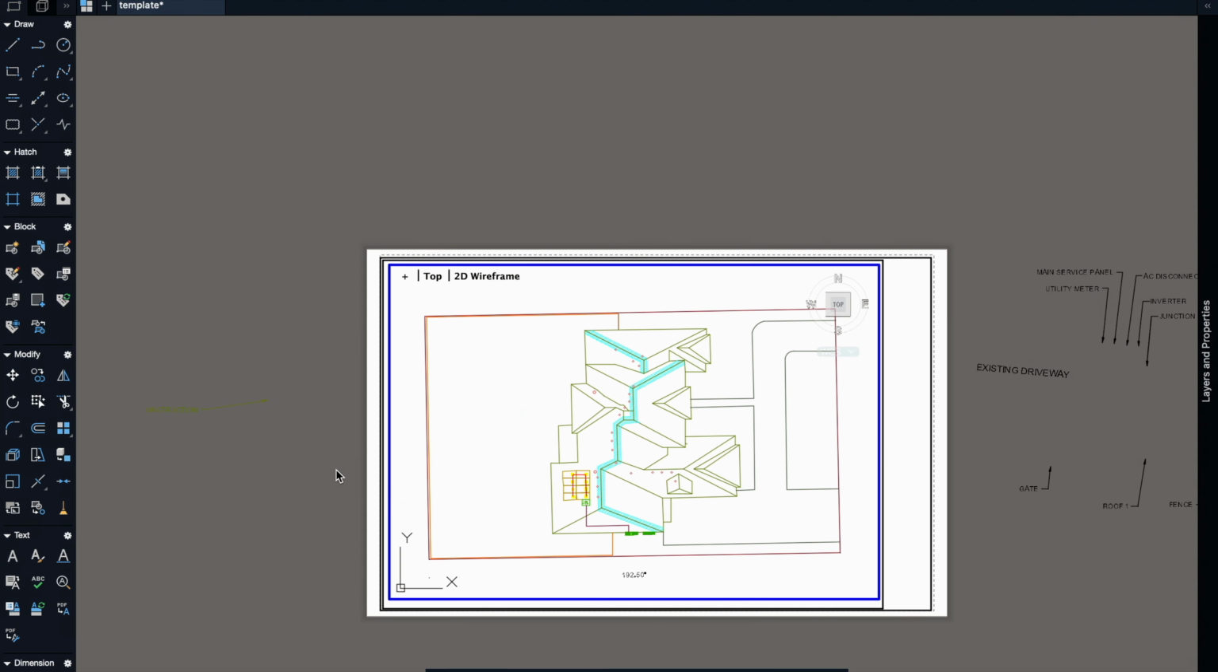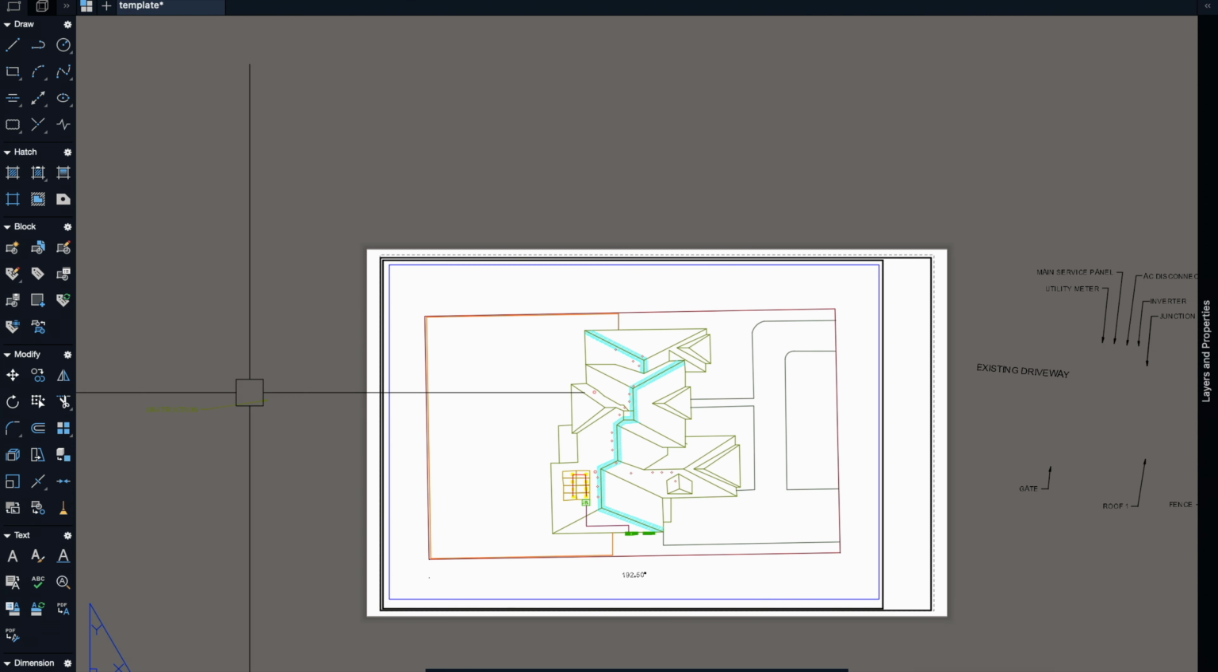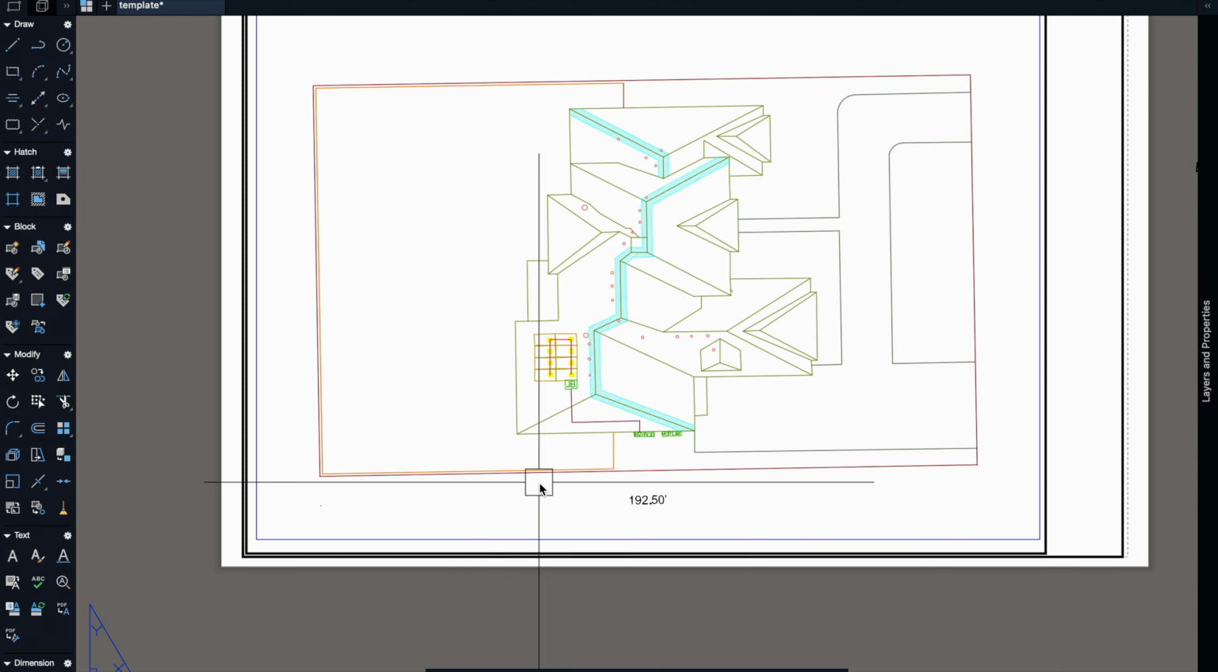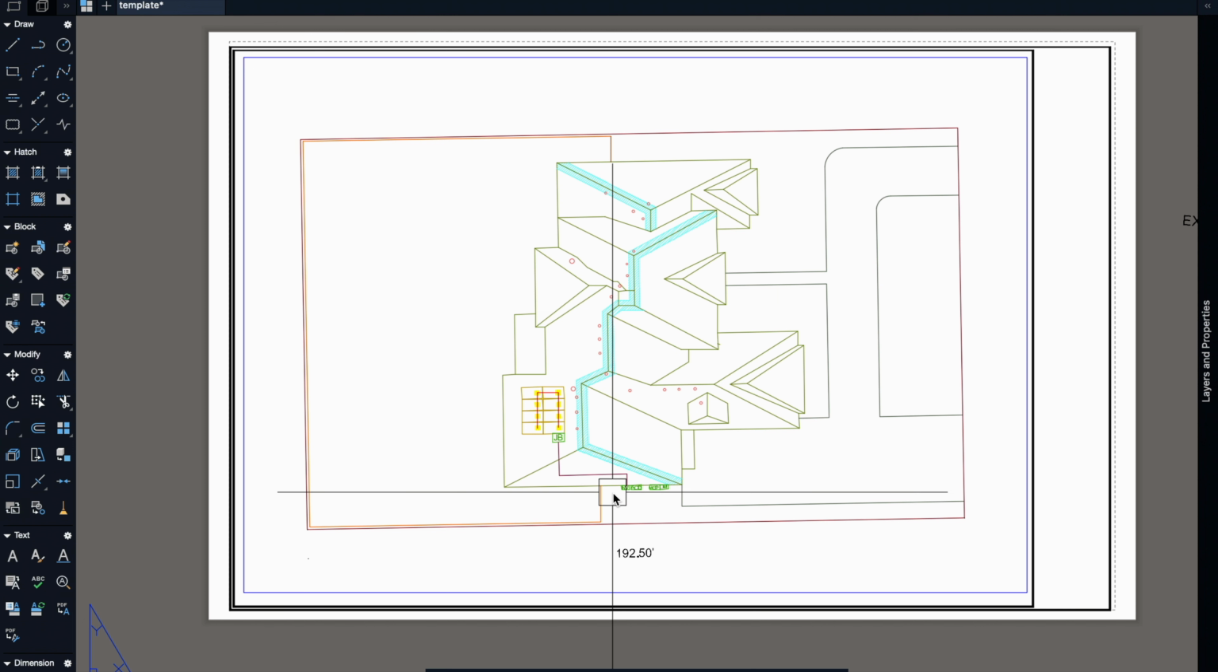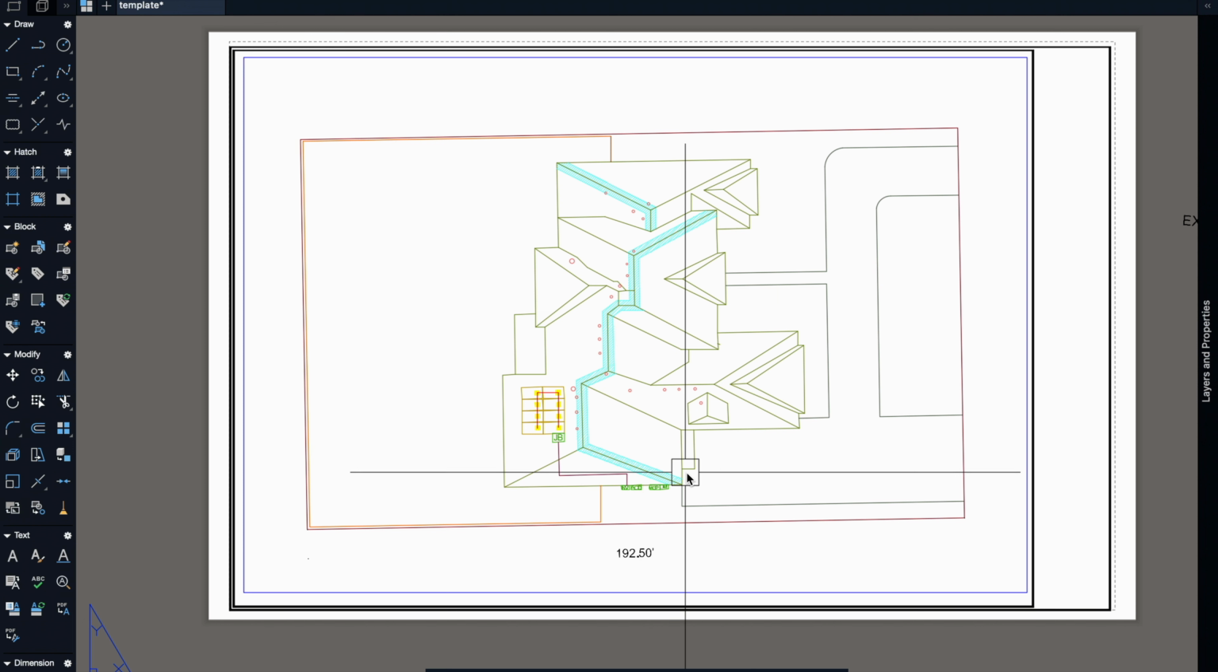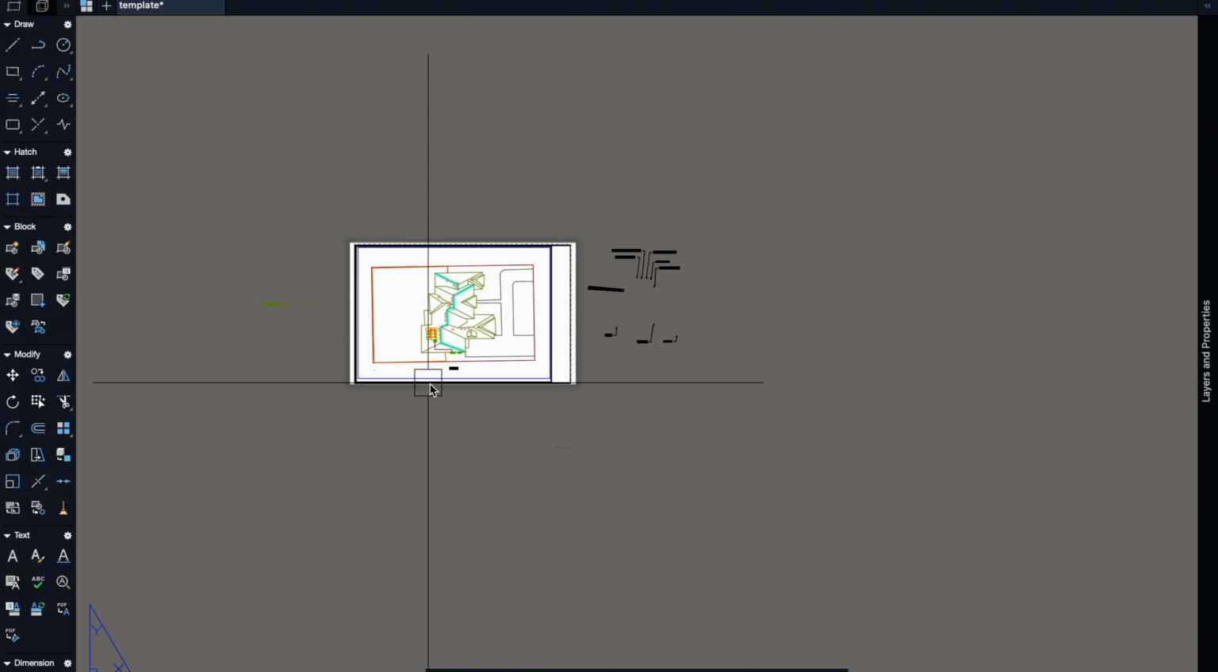And you can just double click out here like this to go from model space to paper space. Now I cannot select, as you can see.